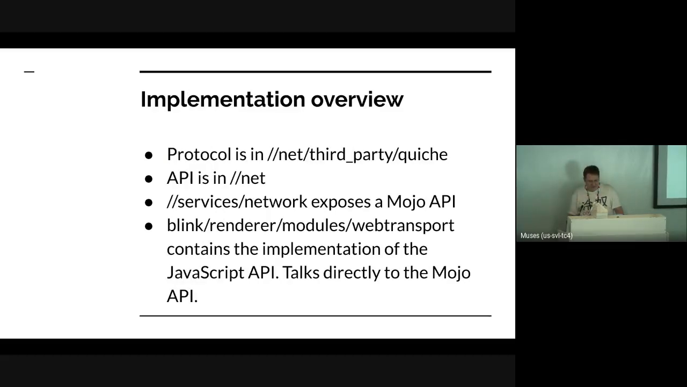Okay, so this slide is just for reading, not really for talking about. Basically, it's a fairly common servicified pattern where the network parts are in the network service and the Blink parts are naturally in Blink.